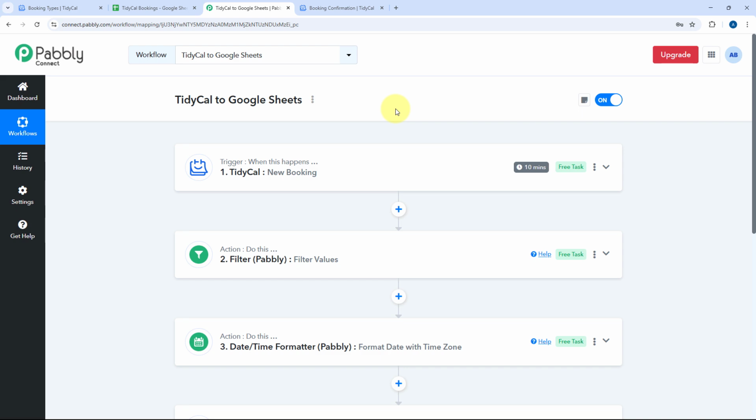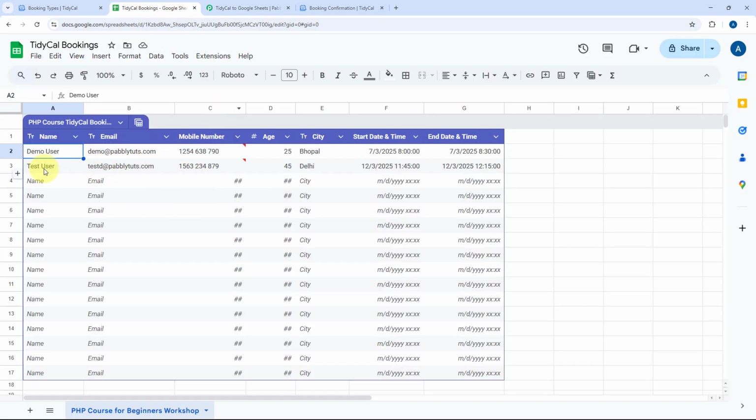Okay, so now we have successfully waited for 10 minutes. Now let's check our Google spreadsheet. And yes, here you can see that in our Google spreadsheet, a new row of data is added over here. And in this data, you can see we have the same details. We have the same name of the person, same email address, same phone number, same age, city, same date and time. We have made the booking for 12th of March 2025. So we have the same date and same time too.